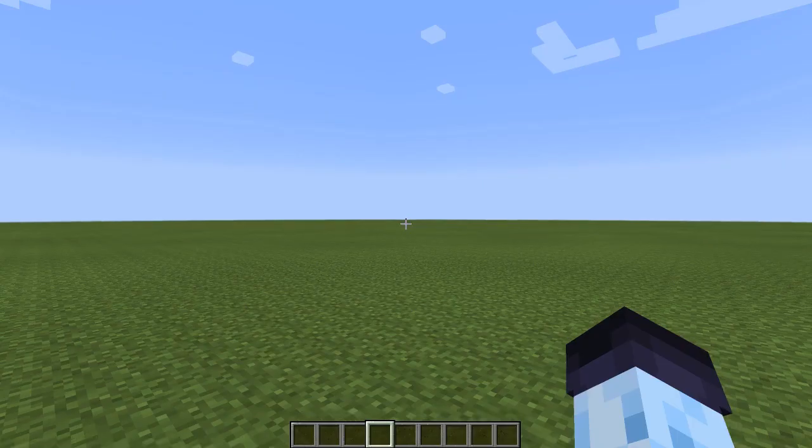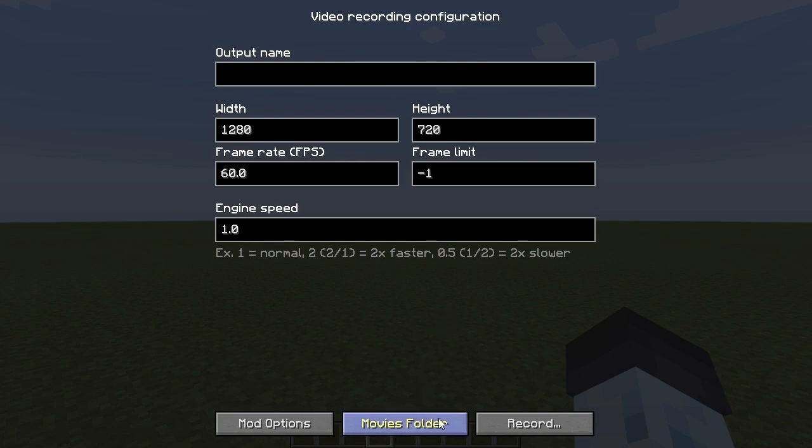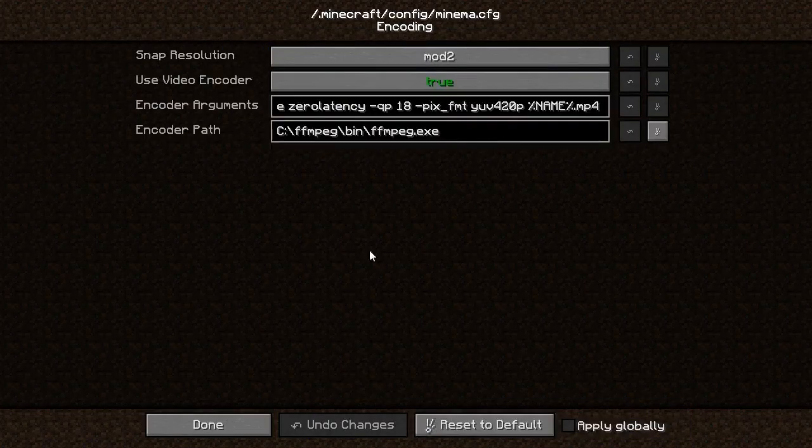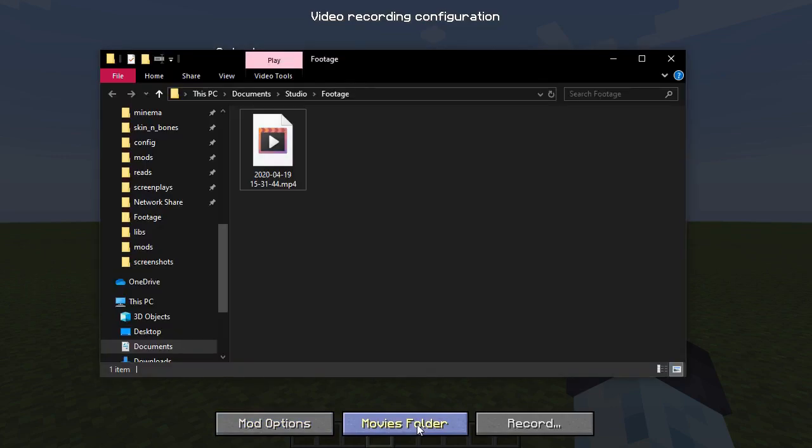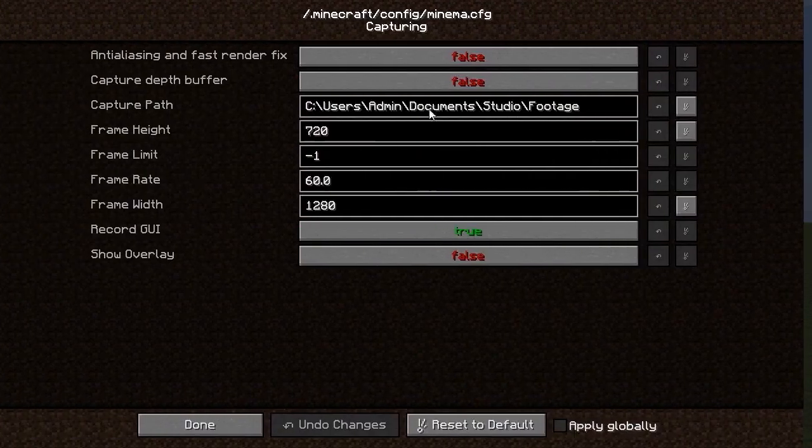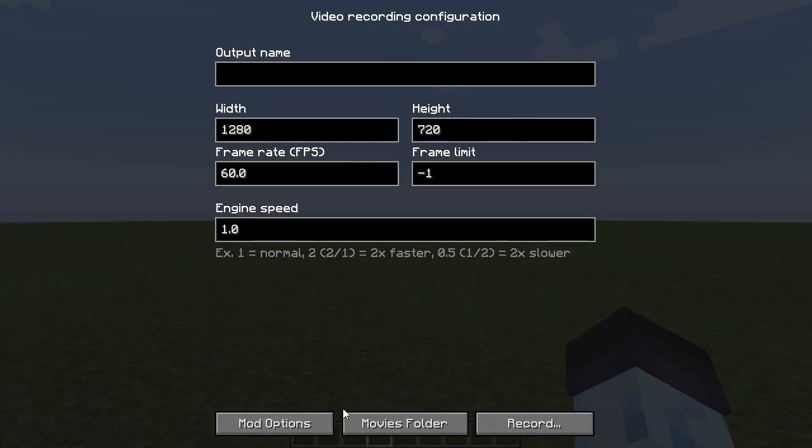There are also convenience buttons at the bottom, which let you quickly access Minema's mod options, open the movies folder, which is the capture path in the capturing mod options, and also you can press the record button, or press the enter key, to start the recording process. If you don't want your file to be named after the current time, you can also type in your own output name. Now let's record something quickly.